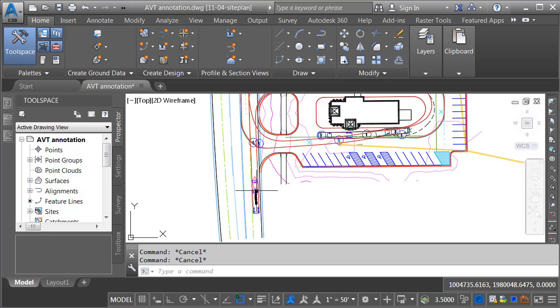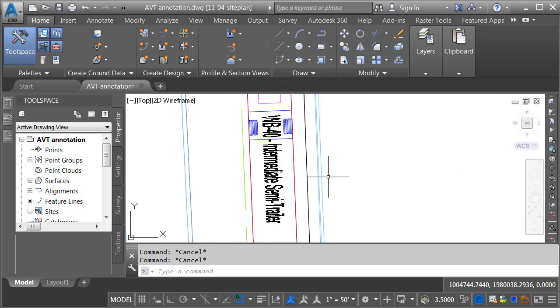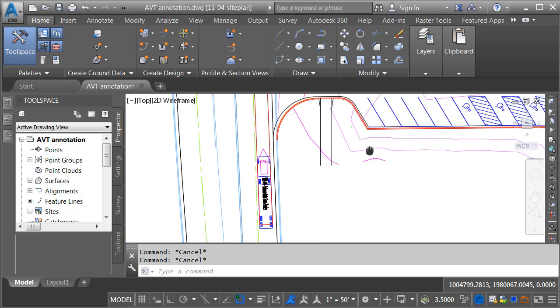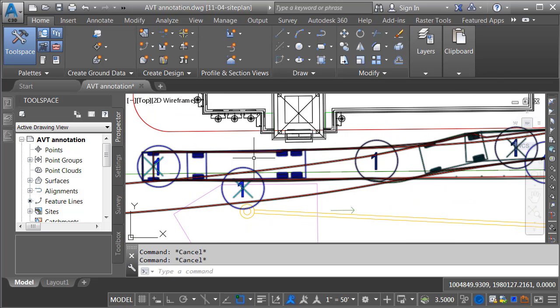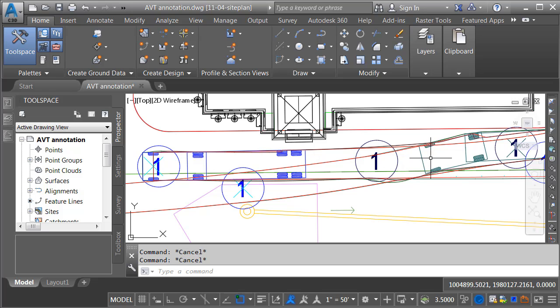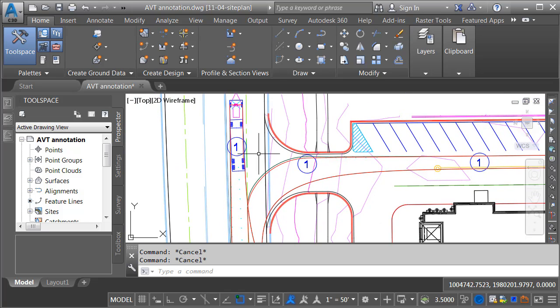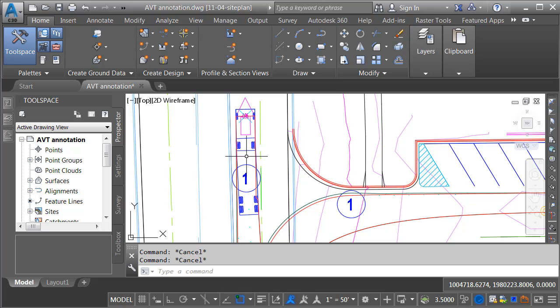Let me press Escape. If I zoom in at the beginning of the path, we can see that the vehicle is annotated. However, if I pan around, we can see the other vehicle avatars that show up at the stopping points do not have annotation. Let's look at how we can add labels at these positions.